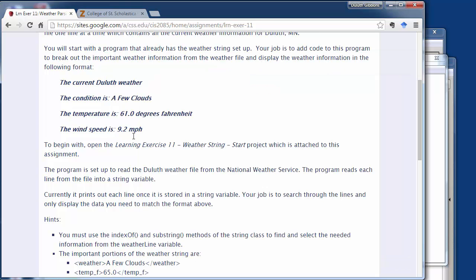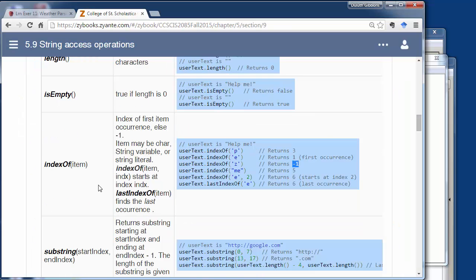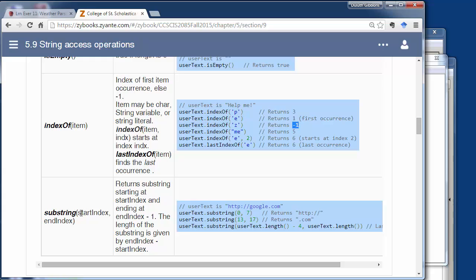Here I can use the substring method. We've started using indexOf, and now the substring method I want to use. Let's look back at what the substring method does. For substring, I specify a starting index and an ending index.